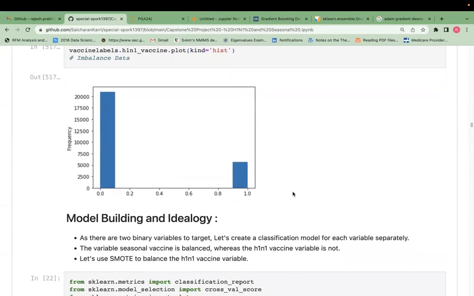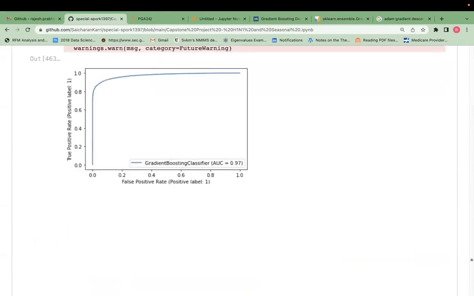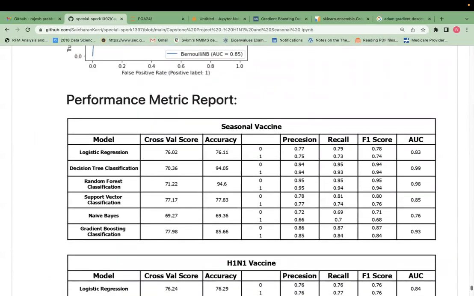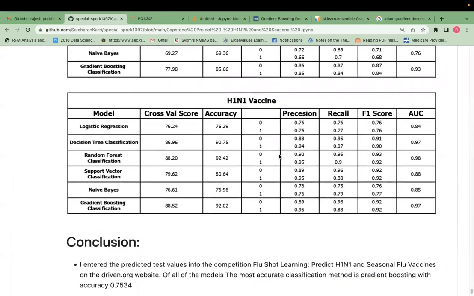There are two dependent variables with the same independent variables. That's why he has to build two different models. Two dependent variables means two separate models. See, this is the metric for seasonal vaccine as the dependent variable. This is for H1N1 as the dependent variable.